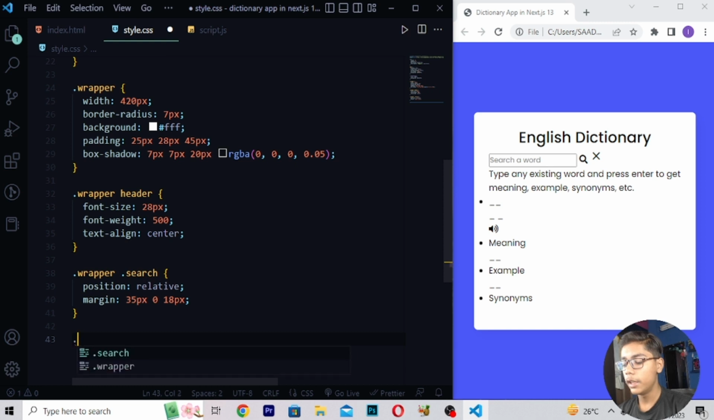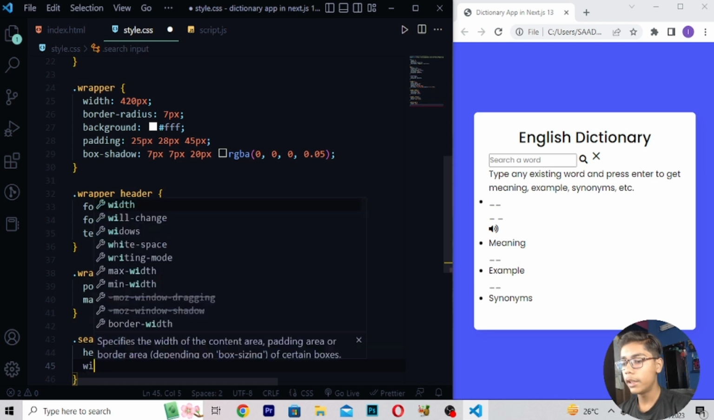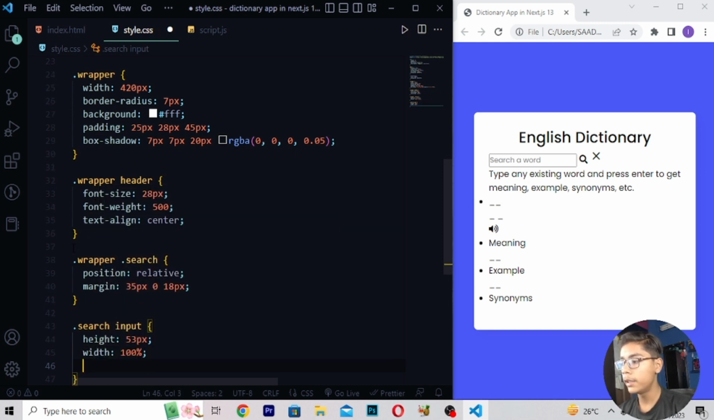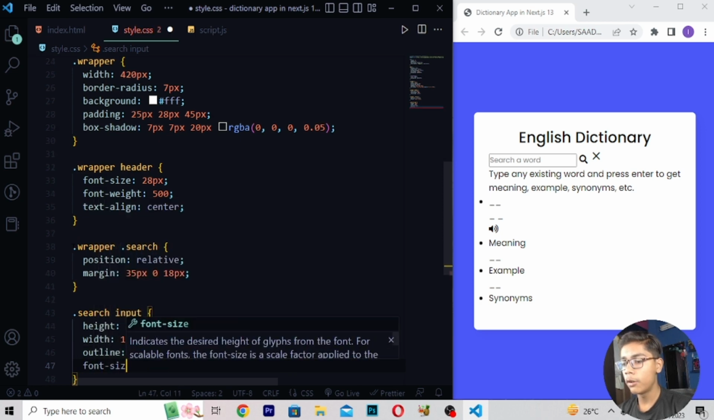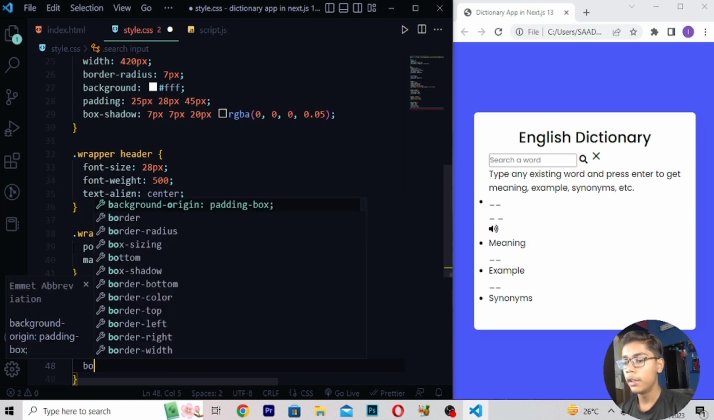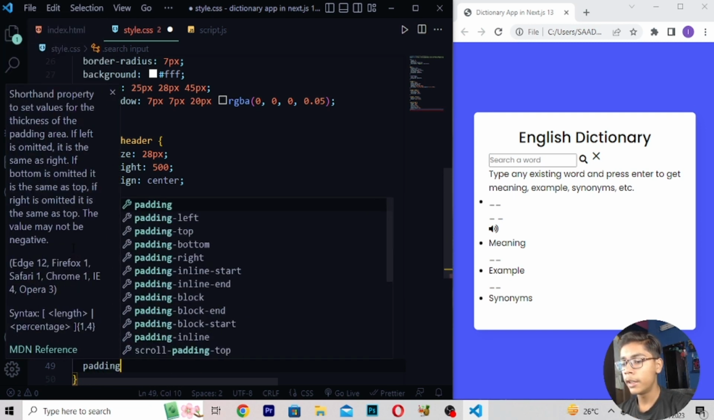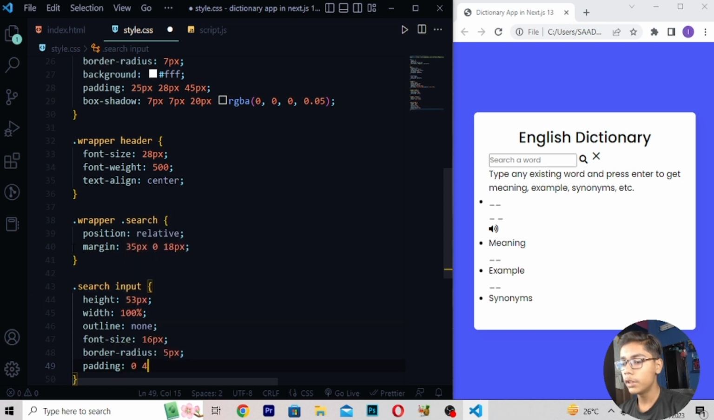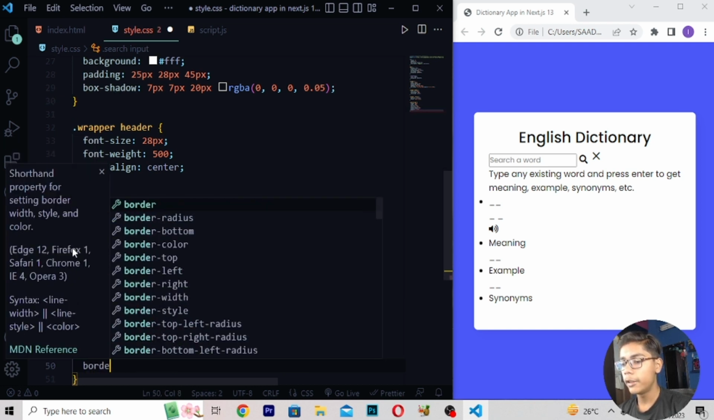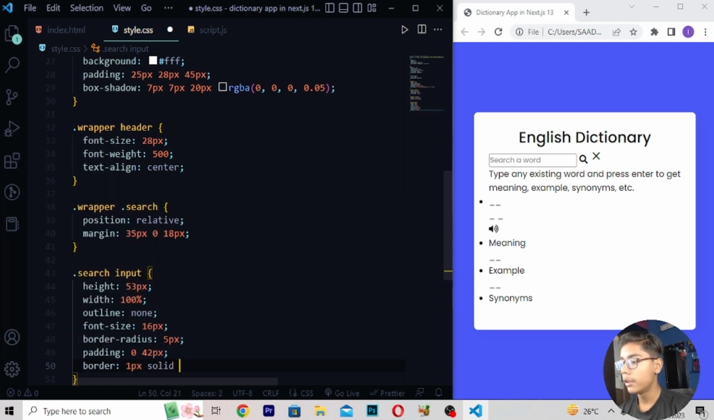Here you have to write search input then I will be writing here height 53 pixel, then right here width which should be 100%. Here you have to write outline none, then right here font size 16 pixel. Here you have to write border radius now which should be 5 pixels. So here I will be moving and writing this. Right here padding 0.42 pixel, then right here border 1 pix solid, and right here 999 like this.